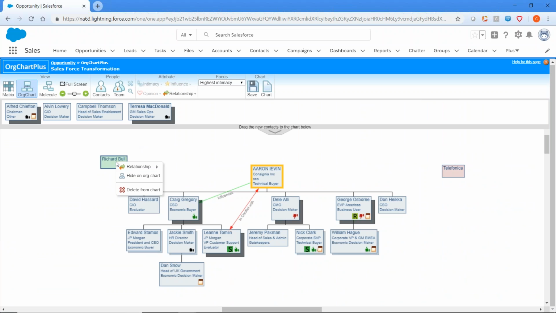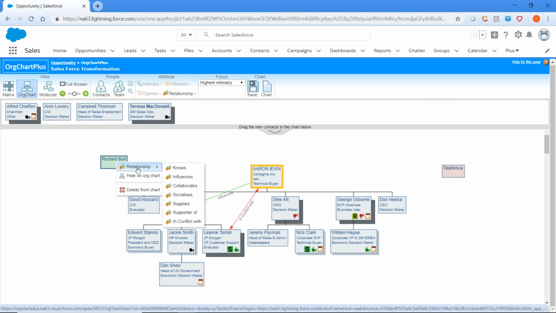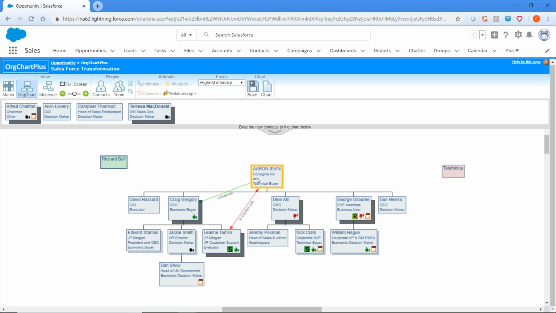If you right click on Richard, you can also populate the informal relationships externally. So for instance, if you wanted to know that Richard socializes with Aaron, that might be a really important relationship to know, and it just gives you a really nice, clear idea about the different touch points you've got into the organization that you're looking into. So if you did want to do that, that's how you do it. That's pretty much everything on the org chart view.